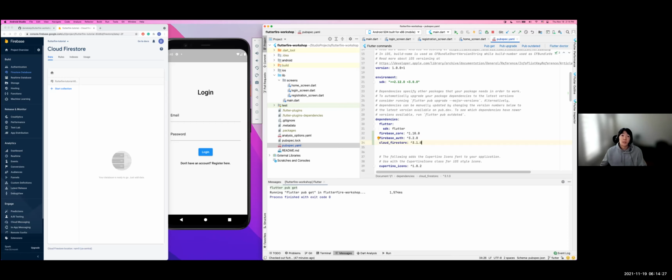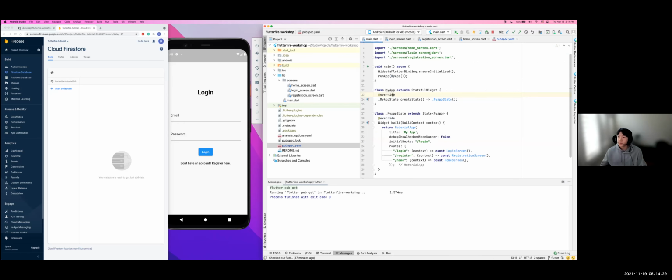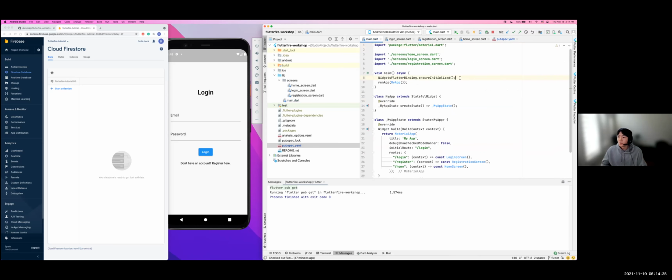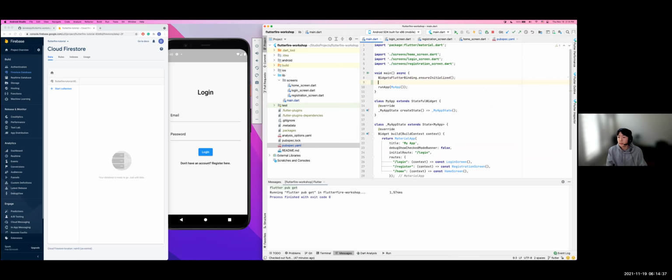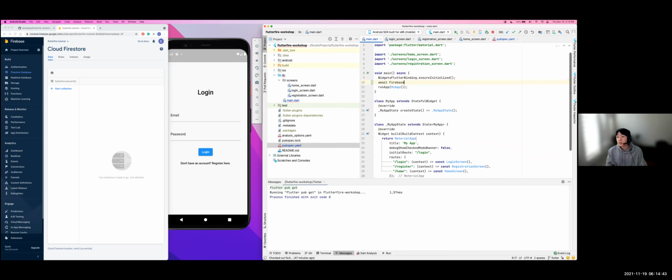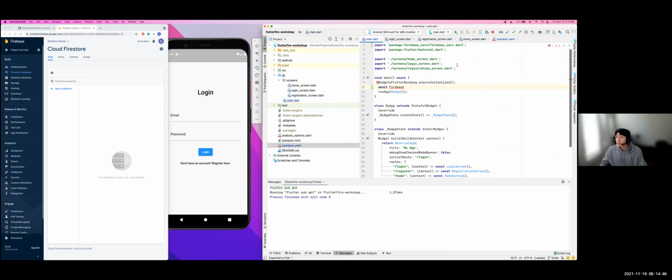Then we're going to go to main, and what we have to do is initialize the Firebase app. You have to run this command in our main. Firebase, I'm going to import that. So that's imported automatically. And then initialize app. Okay.